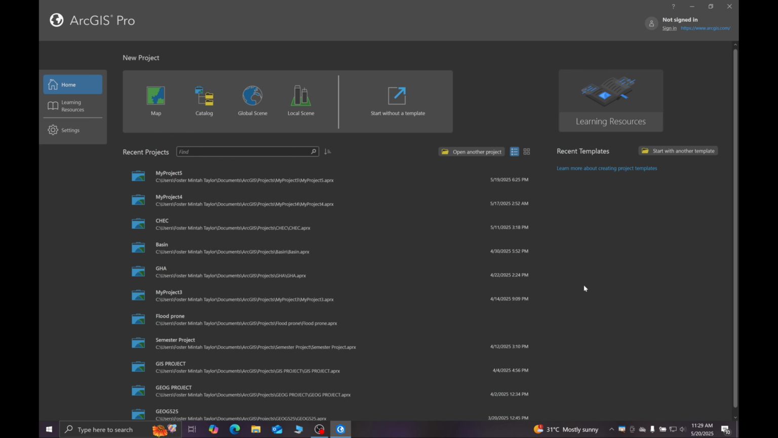Today, we will look at the user interface of the ArcGIS Pro software. Once you launch ArcGIS Pro, this is the first screen that you will see. From here, you can either start a new project or open an existing one. The software makes different templates available to choose from in order to begin the project. Now, to begin with, we'll click on the map template.